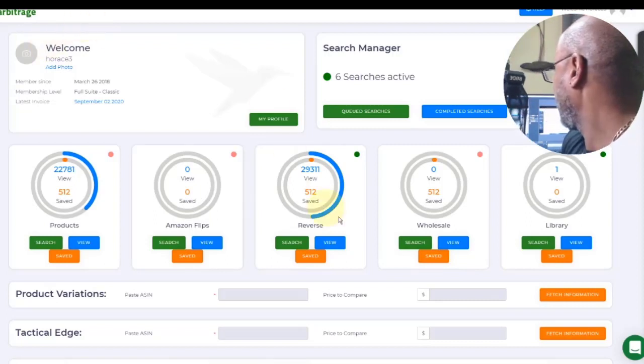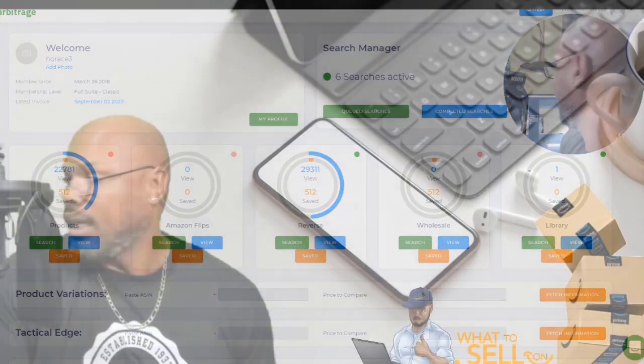Now, what kind of numbers are we talking about here? Tell you what, let me get it set up. That way I can show you the kind of numbers that I get, because it's very important.